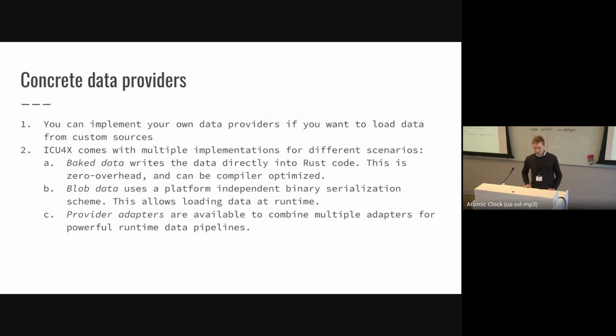The second data provider that ICU4X comes with is a blob data provider. That's basically a serialization scheme. So if you want to do things after compile time, you use that. Basically, you can send bytes over the network. You can send bytes by carrier pigeon, and then you can read them into ICU4X, and you have a data provider. And then what we also have is provider adapters, right? Because if you have two data providers, you need to pick one. So we have adapters to combine them, and then we have adapters to add fallback, etc., etc.